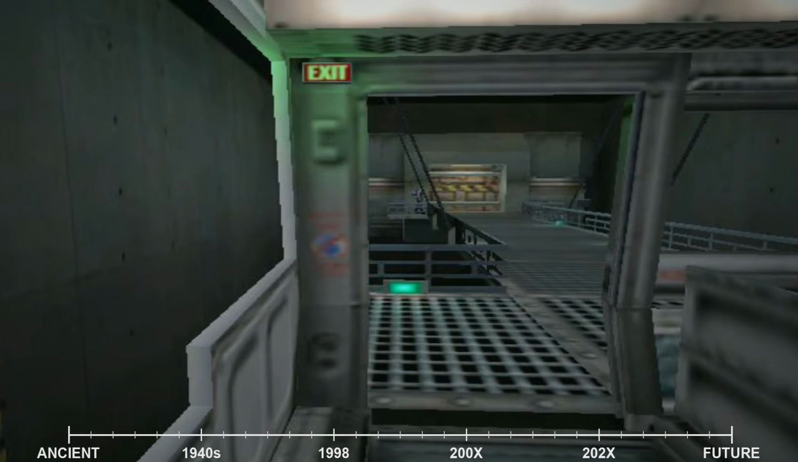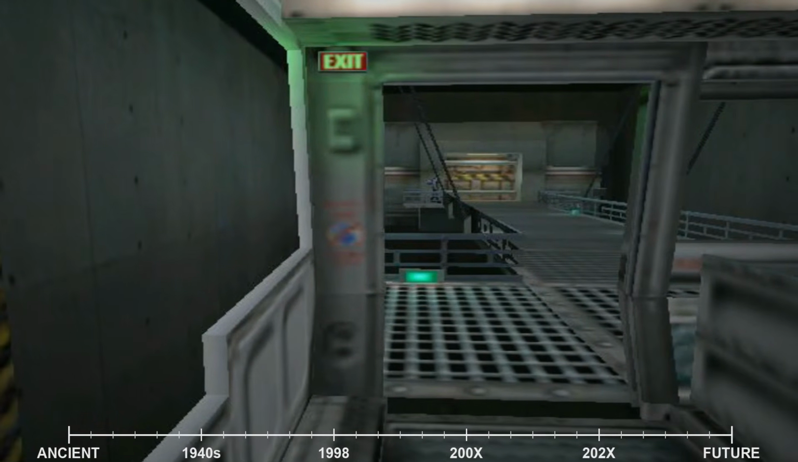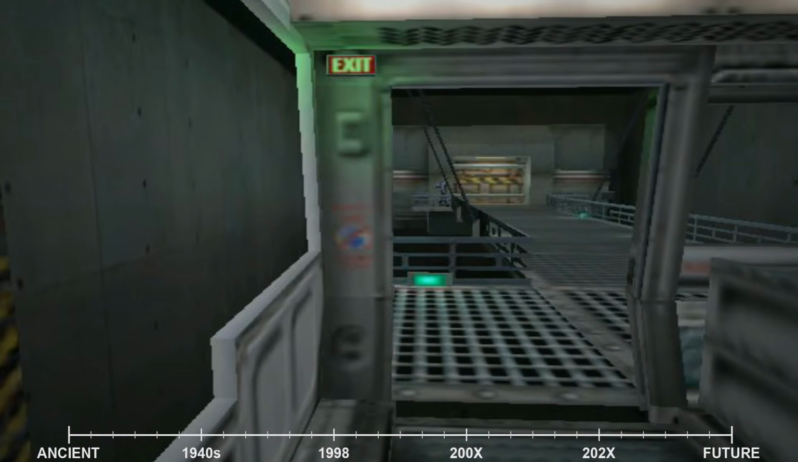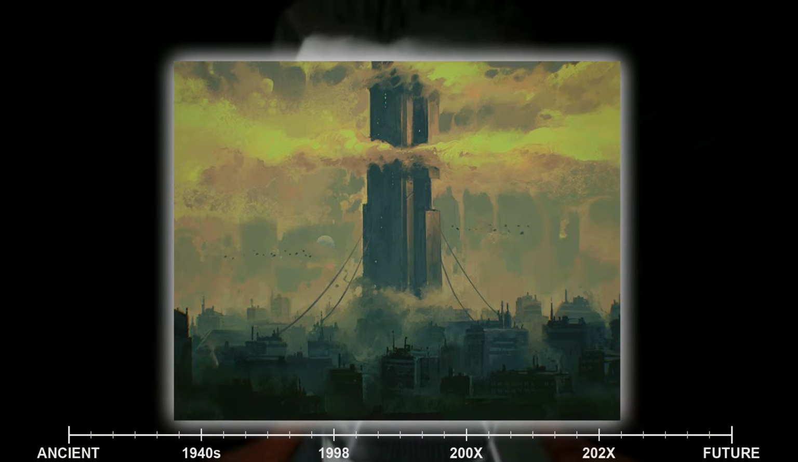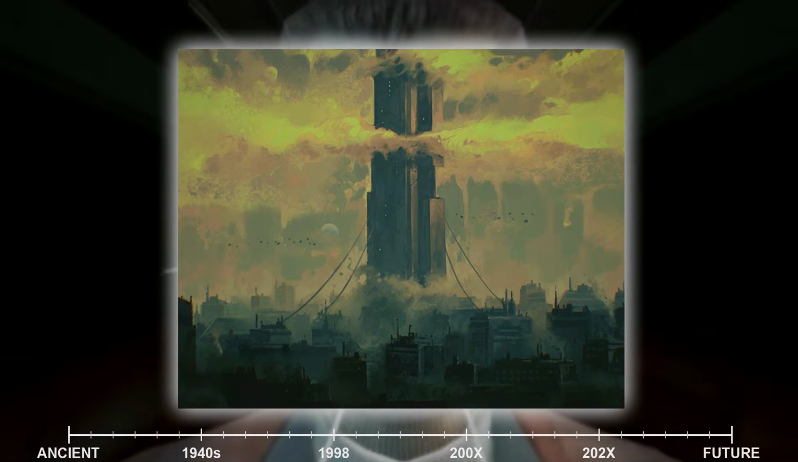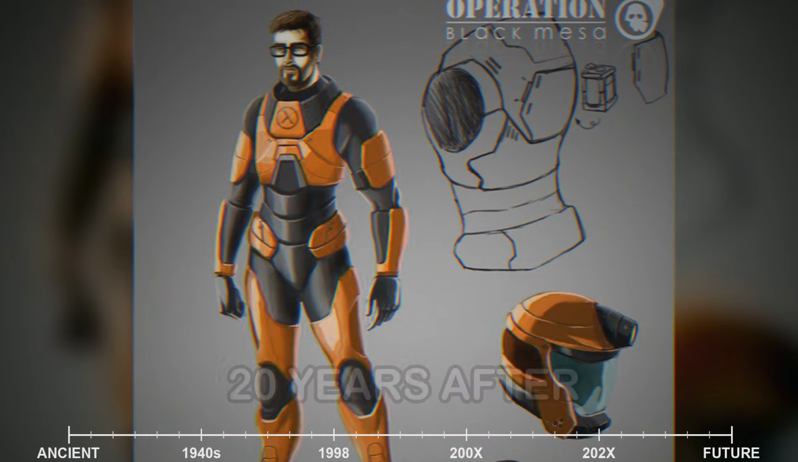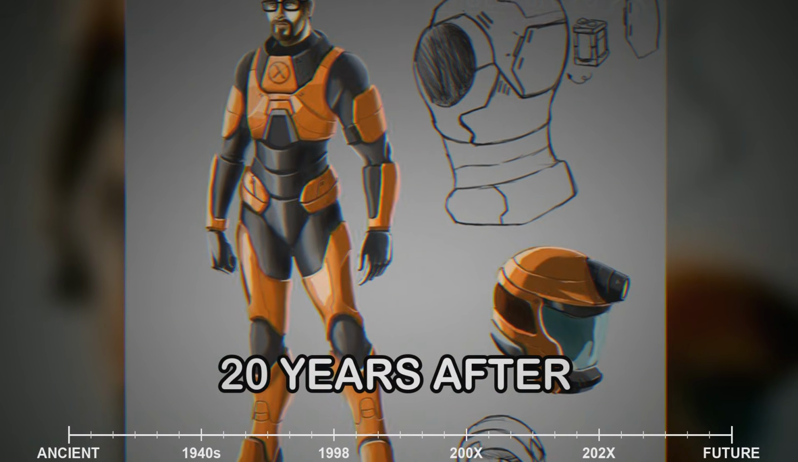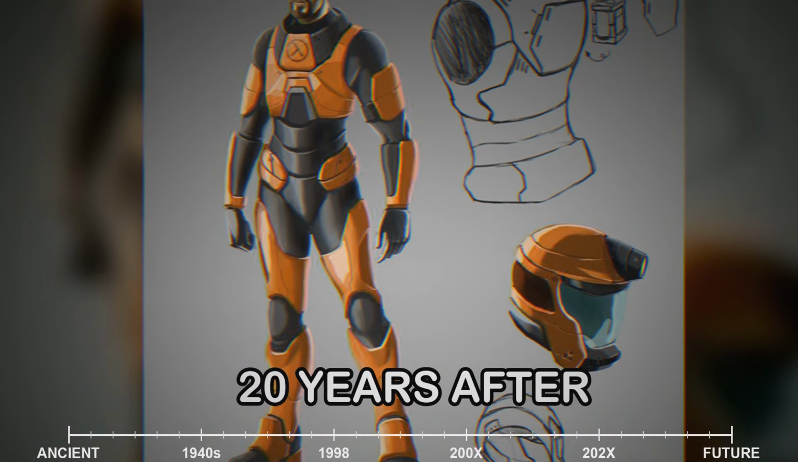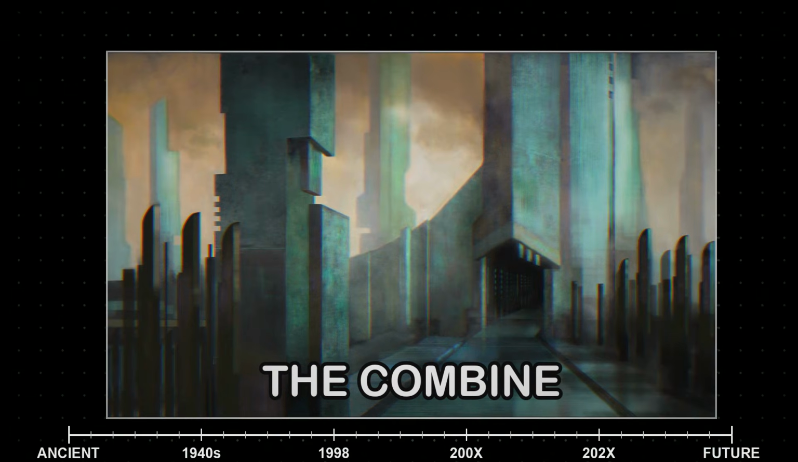The portal storms that followed the resonance cascade would rage for years, but the true nightmare for humanity was only beginning. In the immediate aftermath of the Black Mesa incident, Earth found itself vulnerable, exposed to forces that had been watching and waiting. And approximately 20 years after the disaster at Black Mesa, somewhere in the early 2000s, those forces made their move. The Combine arrived.